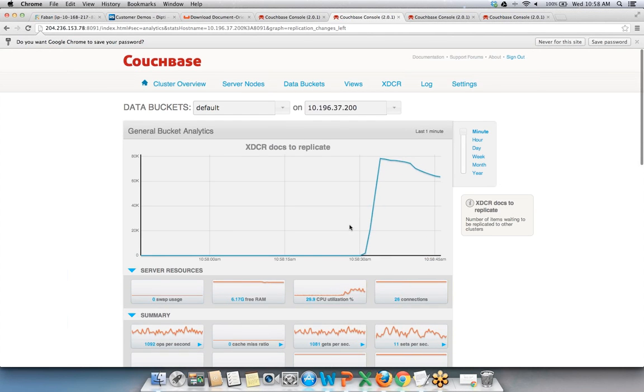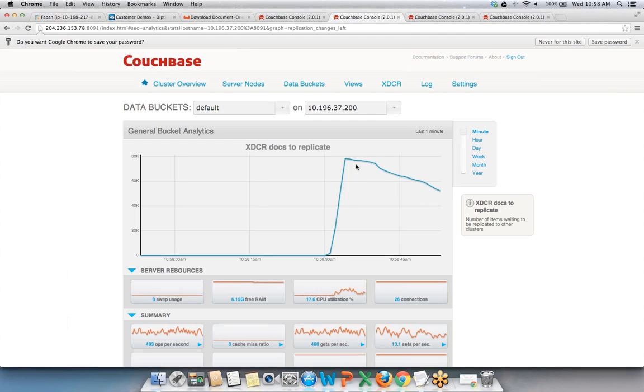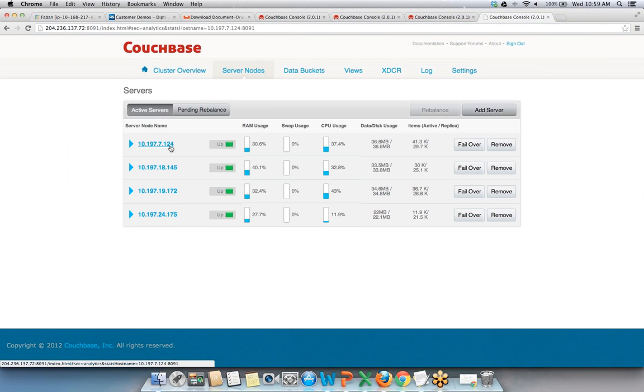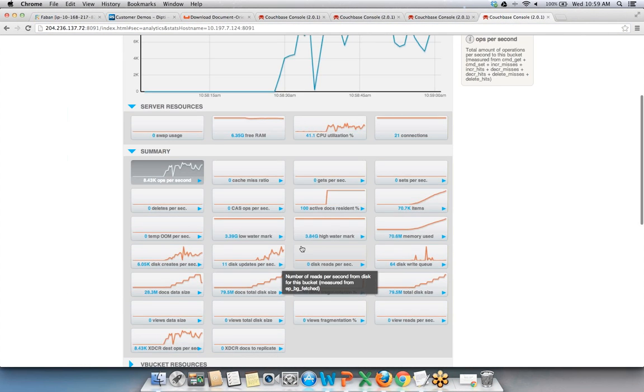This stat shows that the replication docs to replicate has started. It's from the source cluster. We have around 80K docs which are getting pushed to the destination cluster. Let's switch to the destination cluster and click on one particular node.